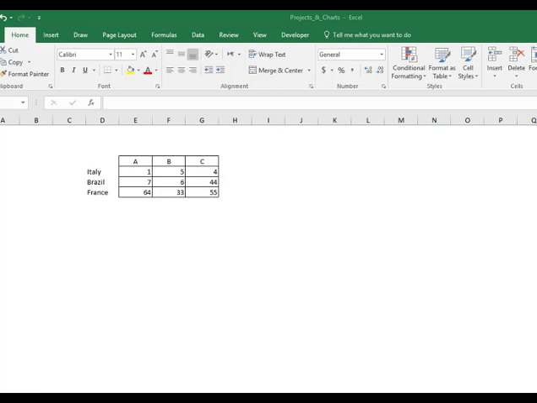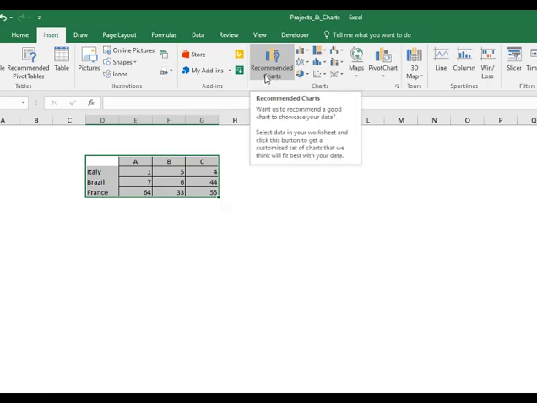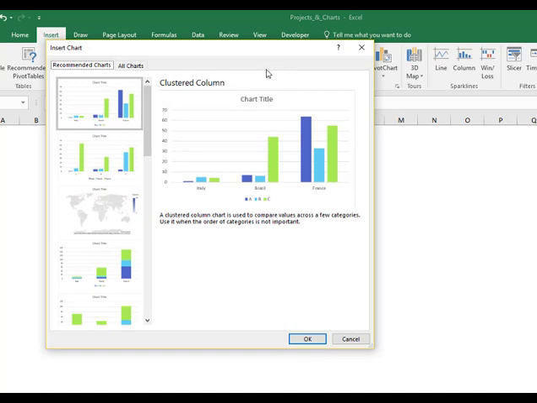Now I will show you how to insert a chart. Here is our data. Let's select the data as well as the headers along the top and along the side. Then go to the Insert tab, select it, and it's a good idea to use Recommended Charts. So I'll click on it, and based on the data that I've chosen, it gives me a variety of charts.